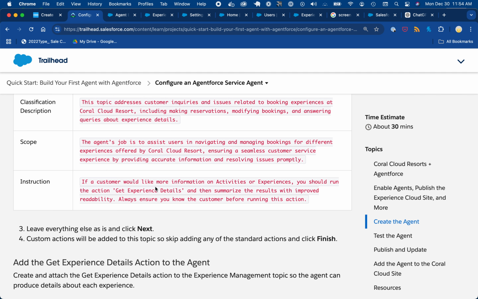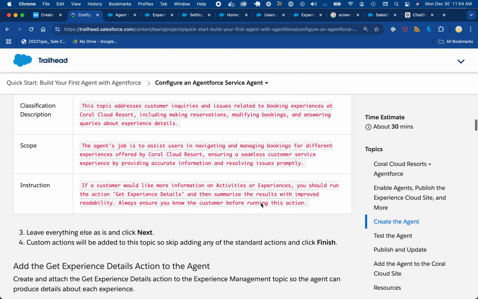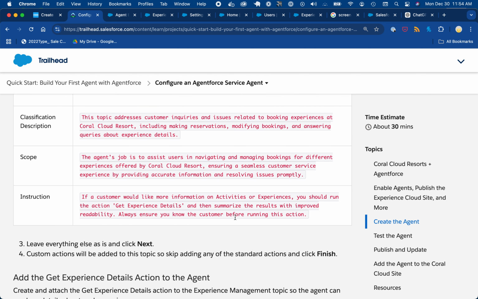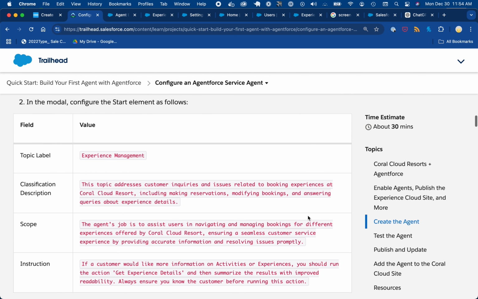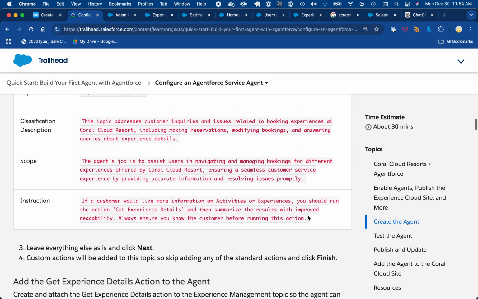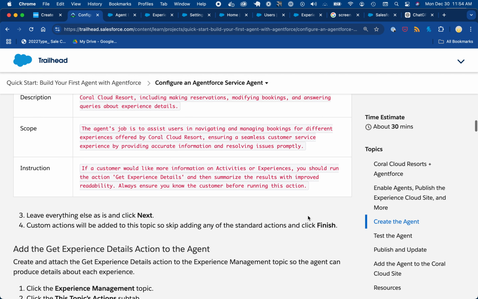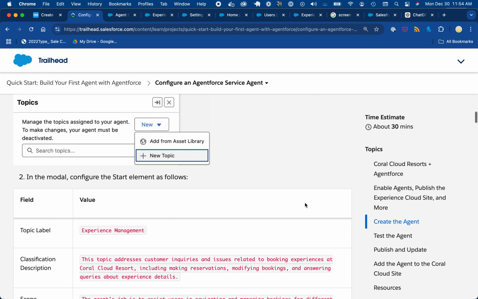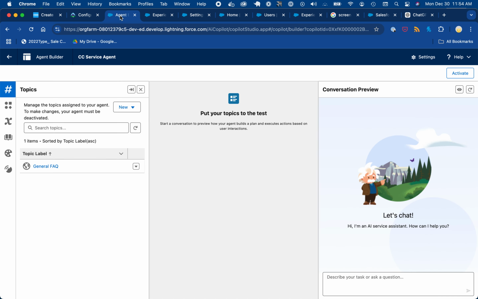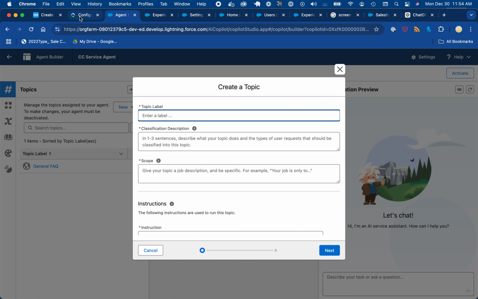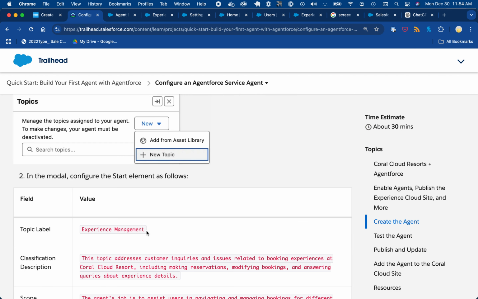And here's an instruction. If a customer would like more information on activities or experiences, you should run the action get experience details and then summarize the results with improved readability. Always ensure you know the customer before running this action. Okay, so this is a template of how we're going to be conversing with AI. Okay, so new topic, and I've got to fill this stuff out as it requested. So I do new topic. All right, label, experience management.